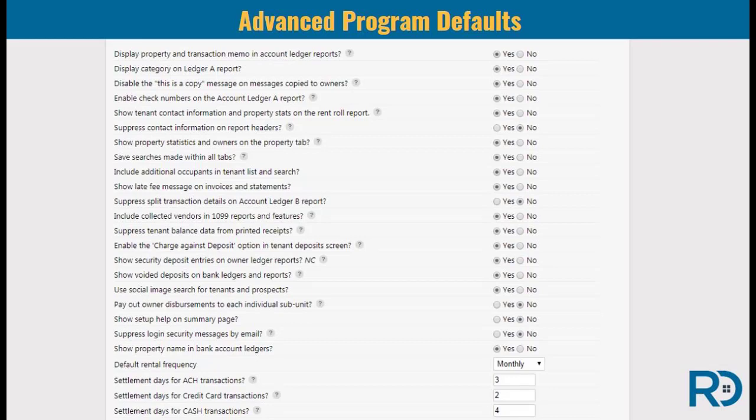I want to point out too that I always recommend turning on that option. That's going to be helpful throughout using the software. And at the top of the screen, there's display property and transaction memo on account ledgers. That will show your property and memos, especially on the bank account ledgers. This comes really helpful when you're reviewing or reconciling.